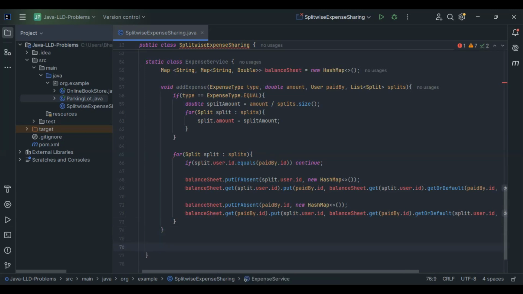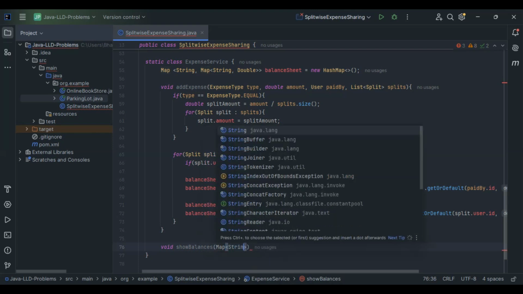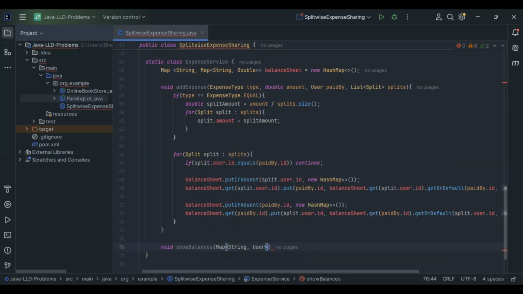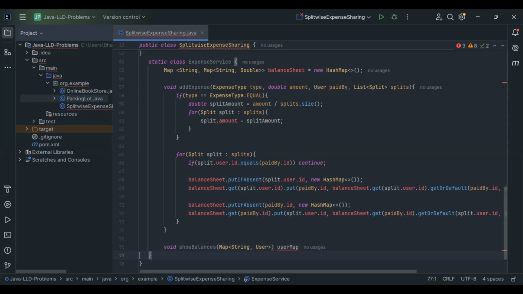So let's go with the show balances method. We have to show the balance, right? So I'll just give here show balances. Within this one we'll be going with the map, type string here, comma, user within the angle brackets. So here this will be user map. So this is fine.